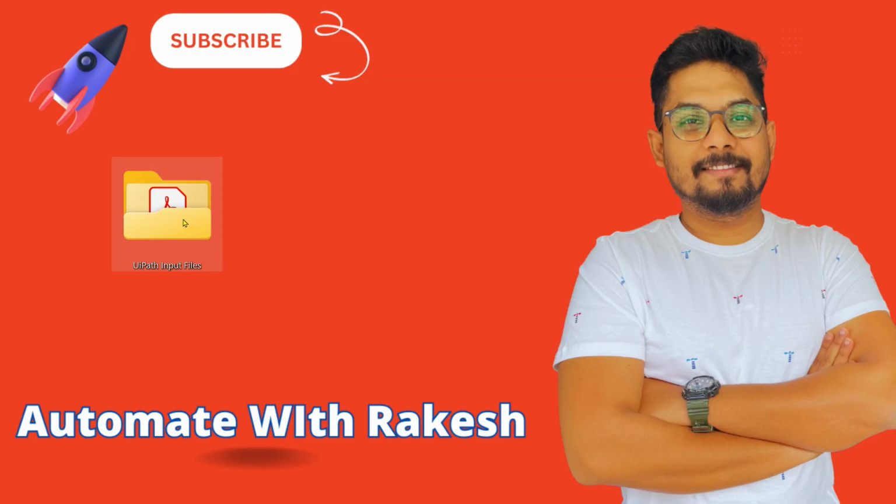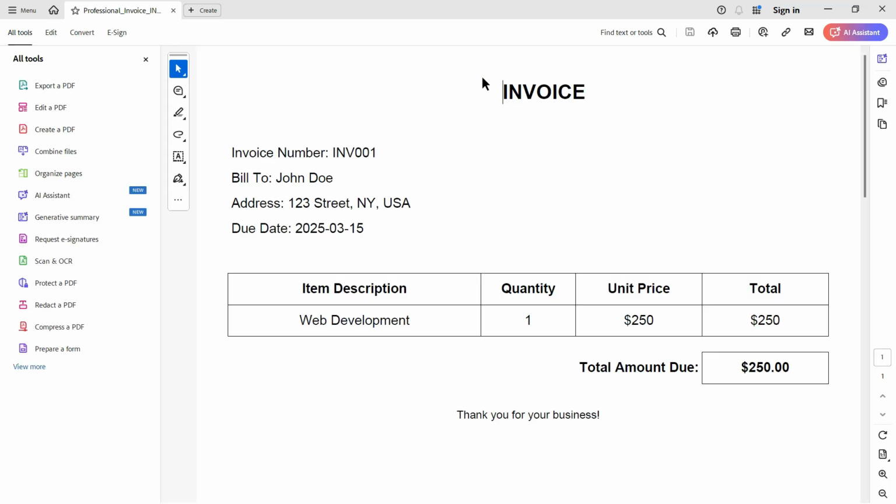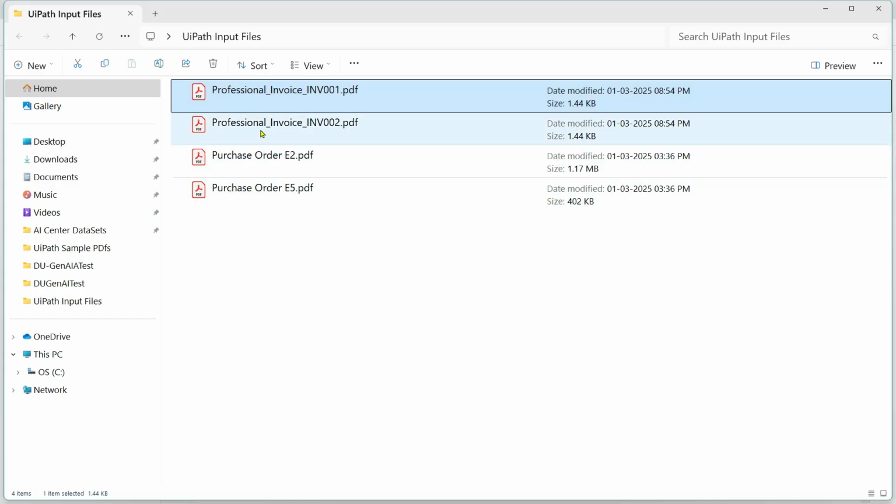I am on my desktop and there is a folder, UiPath input files. So here there are two kinds of document types. One you have purchase order, the other one you have invoices. Just to show you how the invoice looks like. This is how the invoice looks like. It has an invoice number, it has bill to, address, due date, and item description. Okay, and for these invoices I actually used ChatGPT and asked it to create sample invoices, and it has given me. You can also get it.